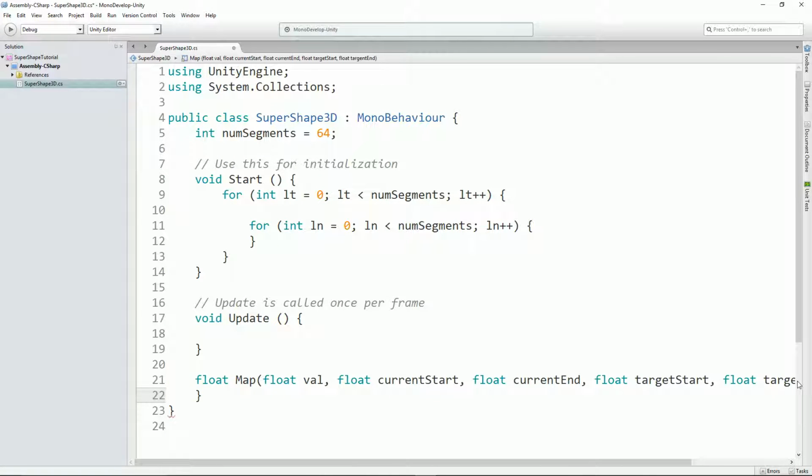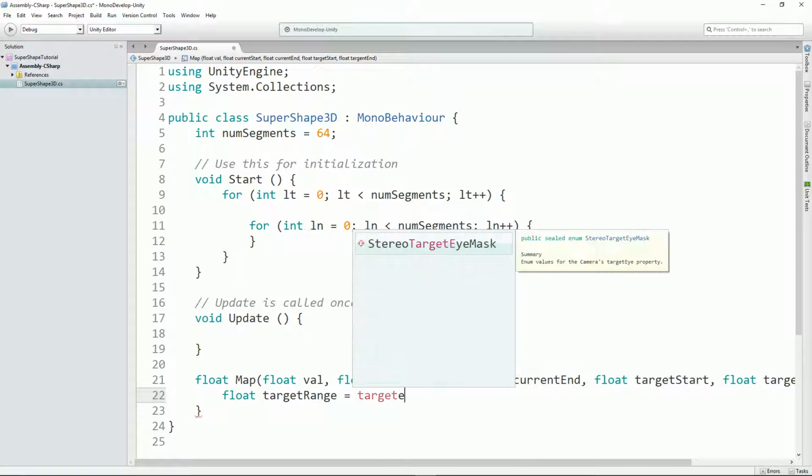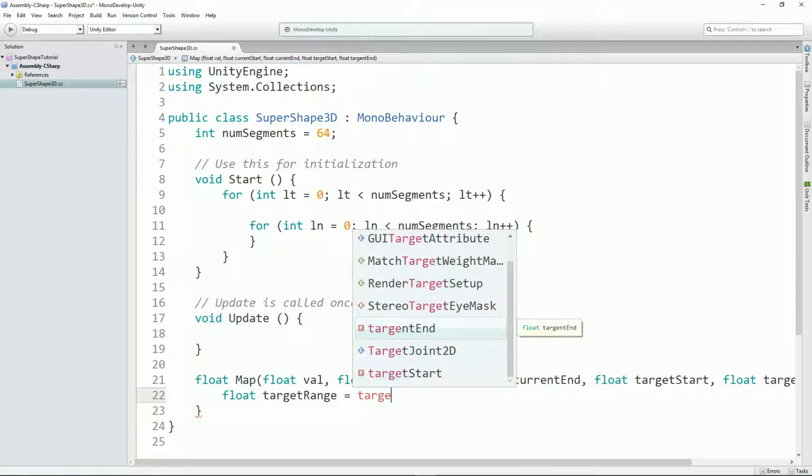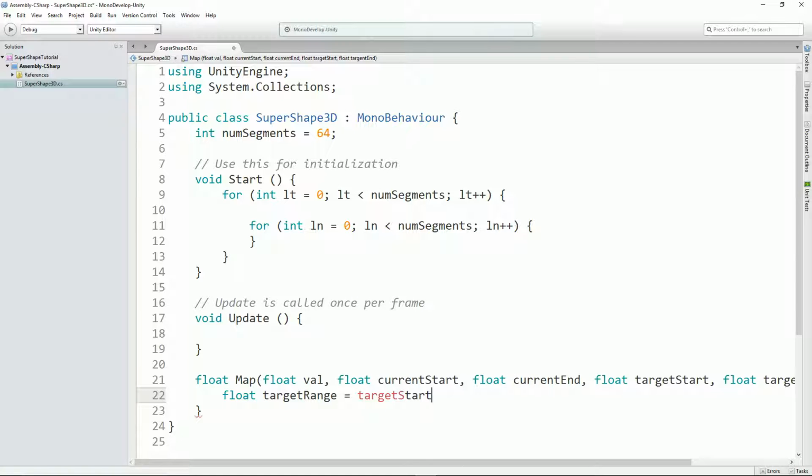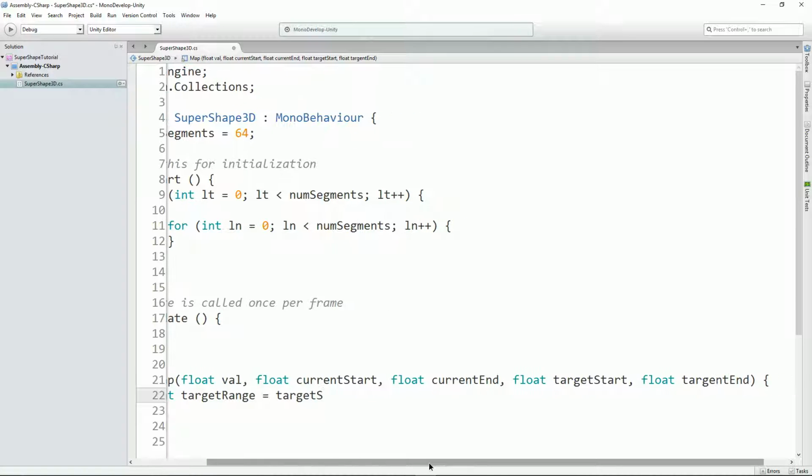Alright, and I think the way we're going to do this is, for a start, we need to get the range out, so let's just do that. So we're going to say float target range equals target end. Is that right? Target start minus. No, target end is target end. What's wrong with target end? Did I type that wrong? Target end, target end. Gosh, need to get rid of insert as well. Target end minus target start.